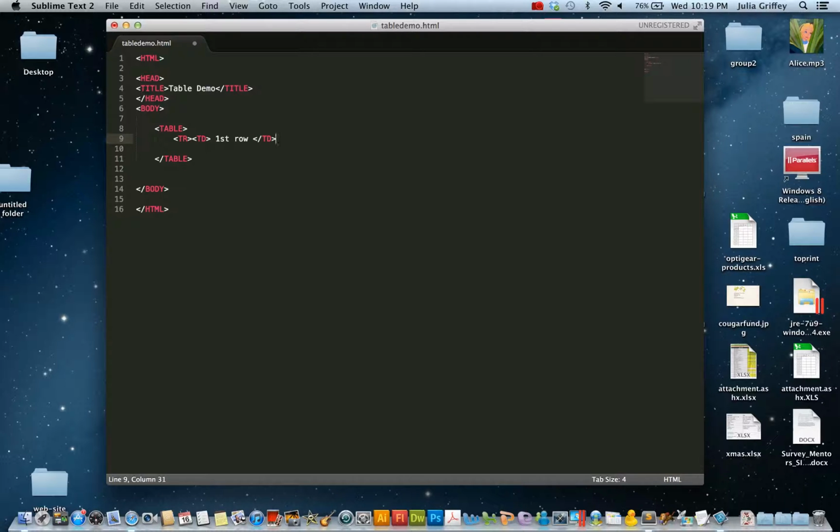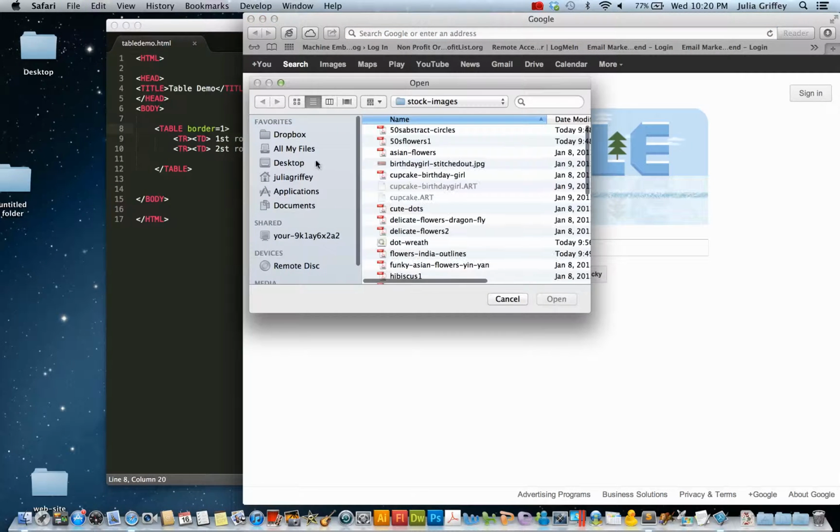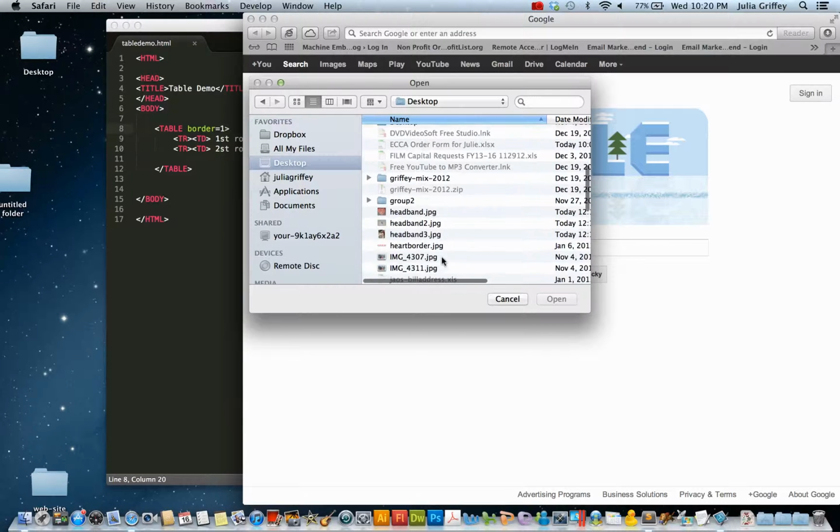Okay, now I'm going to end my tr. I should probably add first row, first column. Now let's create our second row with 1 column by just duplicating this line. So this is our second row, first column. And then in order to see what this table looks like, inside of the table tag, I'm going to add border equals 1 and save. Now I'm going to open Safari and open my file, navigate to that table file.